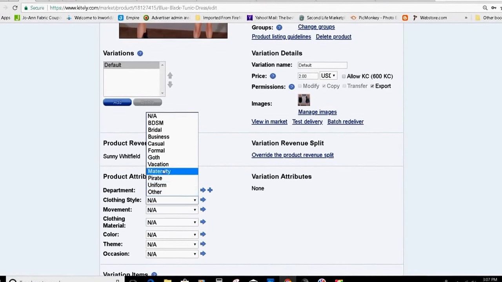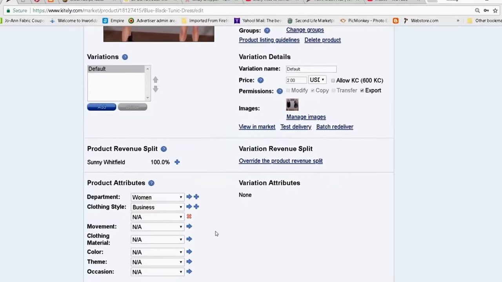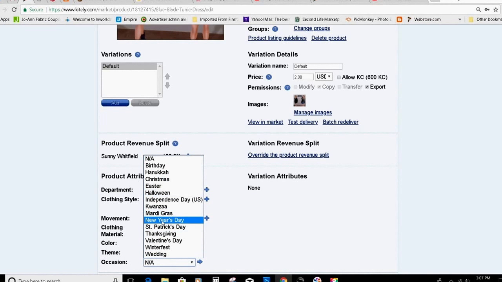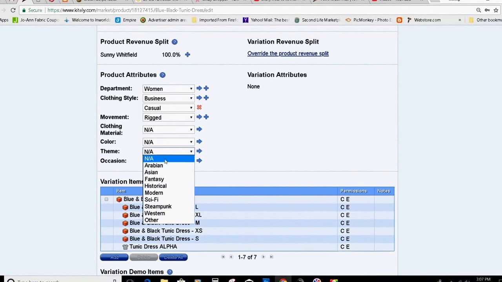Clothing style is business, but also I would add casual as well. So you have two categories. Movement, it's rigged. I don't usually put clothing material. Color only if there's different colors. If it's a birthday or a Halloween outfit, I would put that in here. Theme is more, Western, steampunk, that type of thing. We're going to skip that.